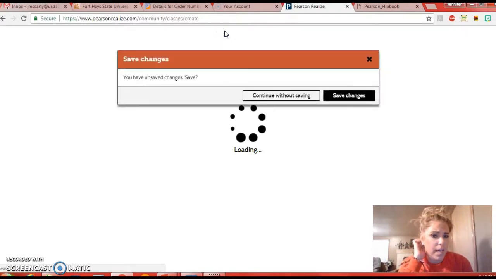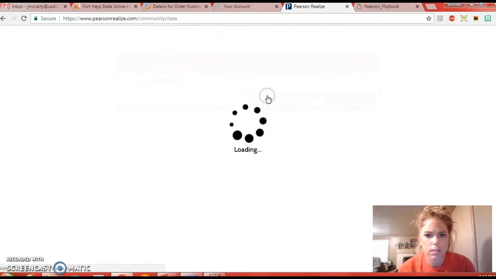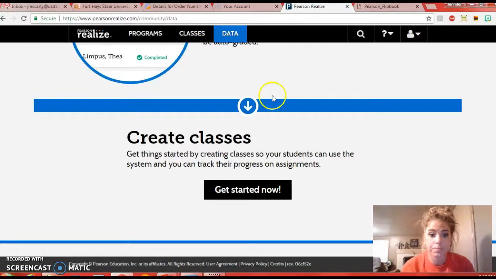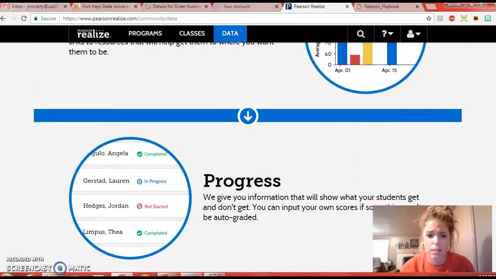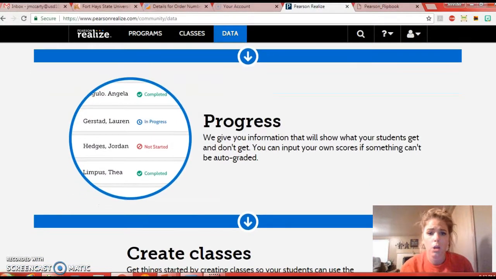Data, the only thing that data really does is it shows you your grades. I don't have any classes in here right now, so I can't really show you that. But it shows you whether a student completed an assignment, if they're still doing it, if they have not started it. It gives you their grade. It shows you what questions they got wrong. It's super helpful when helping your kids improve. So I liked that. But if you have any actual questions, I would love to help you.